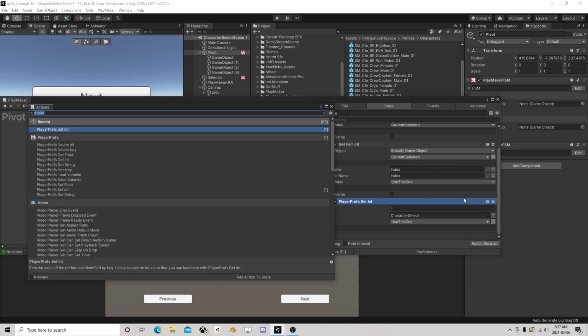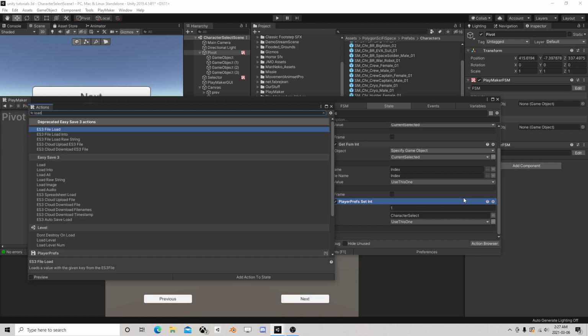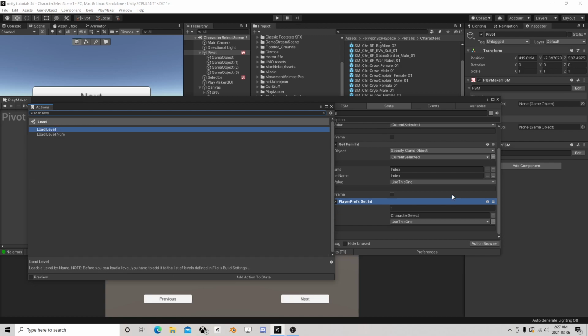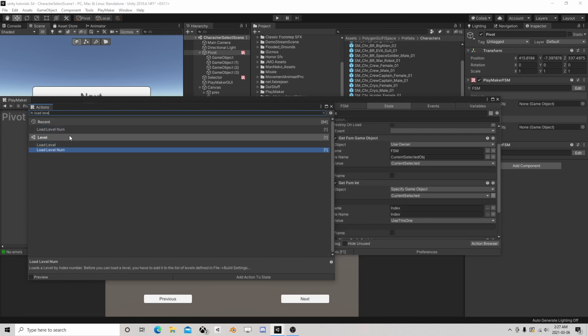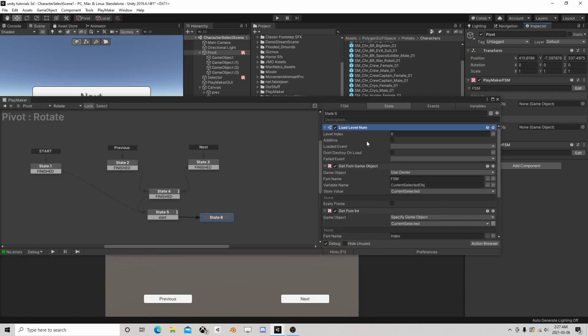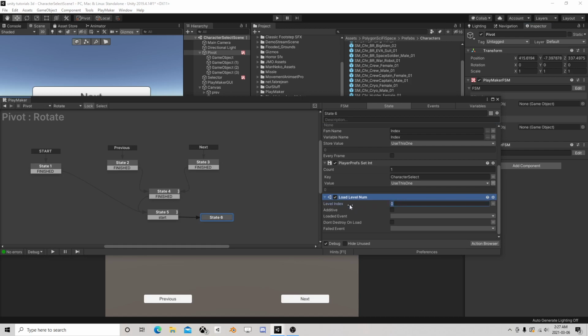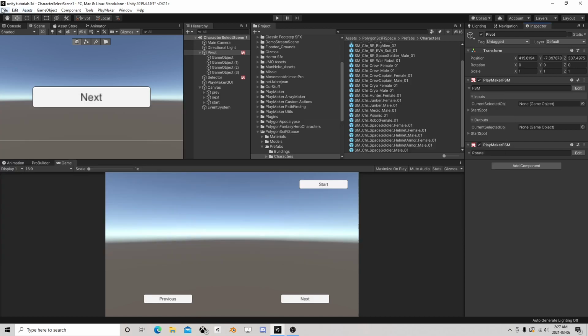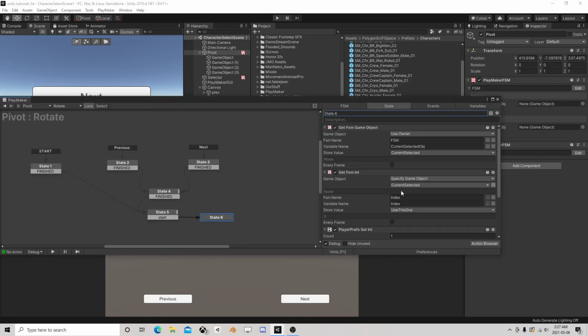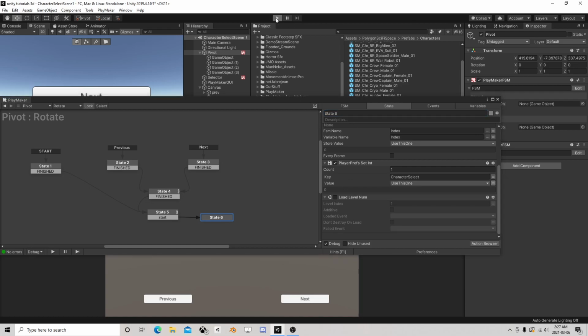Then load level by number, load index 1. Right, so now, actually I'm going to deactivate that one last piece just briefly here. We don't want that to happen quite yet. Let's just take a quick look.